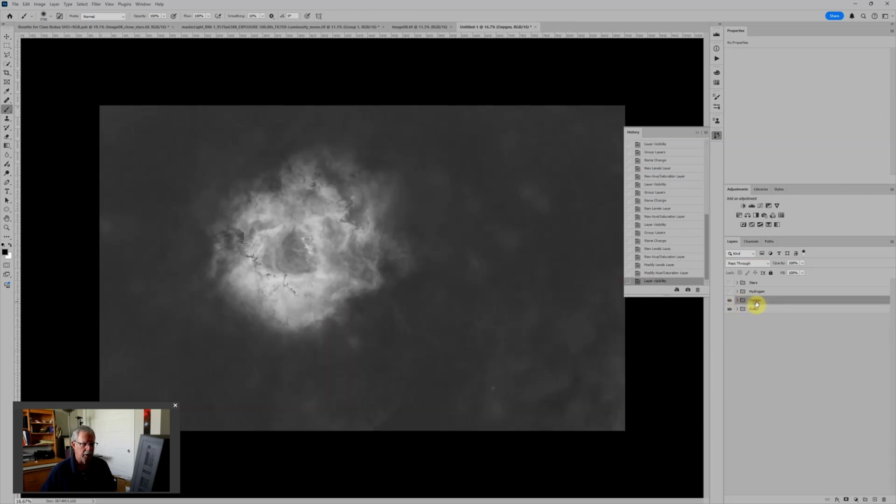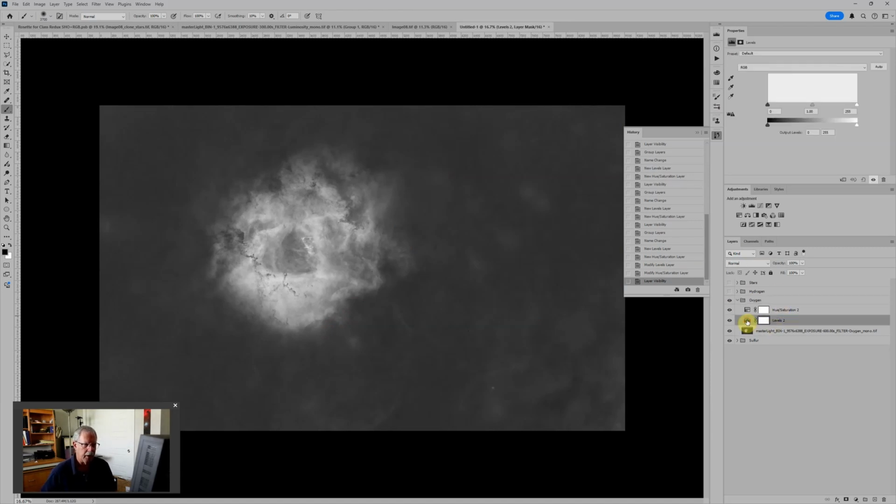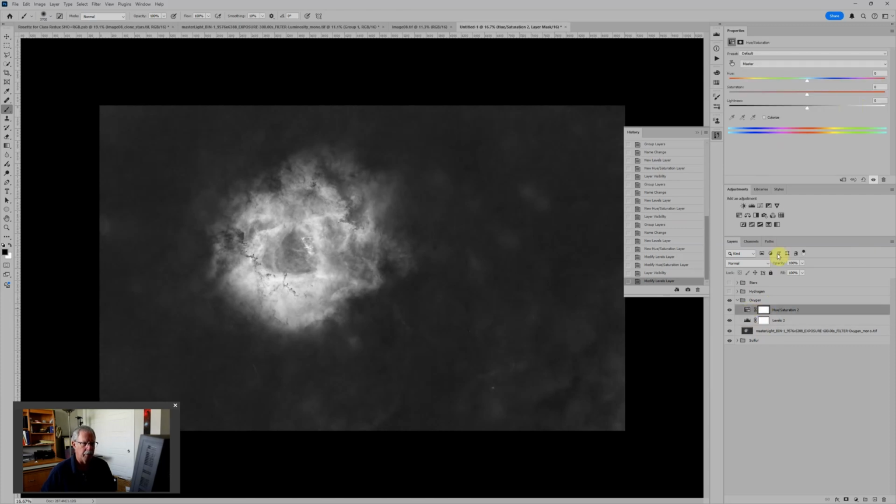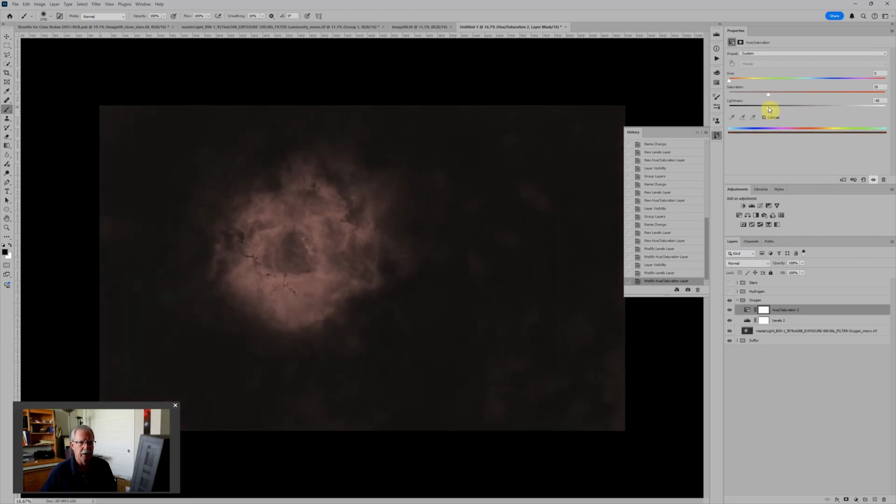So notice that as I turn on the layer above, it completely blocks the layer below. And that's the normal behavior of how layers work, but we're going to change that. And again, for the oxygen, I want to darken the background so it's dark but not black. And I want to brighten the highlights a little bit. And we want this to be blue. So again, colorize, -50, 100% saturation.